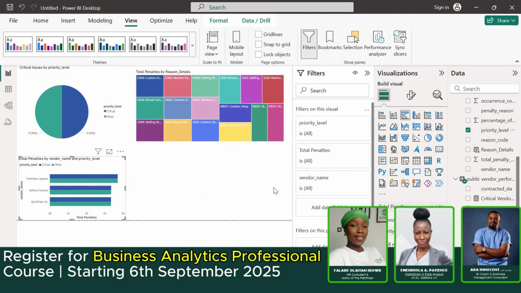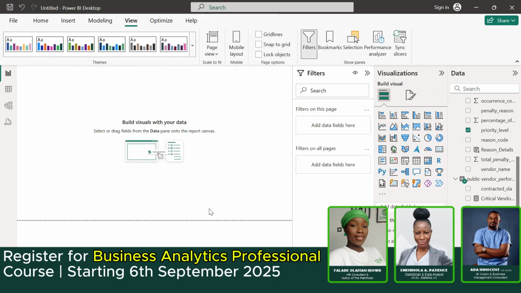Instead of just the queries and the DAX we had written, we have a visualization to back them up. Remember, this is basically like an intro to visualization. All right, so let's go to the geographic hotspot.